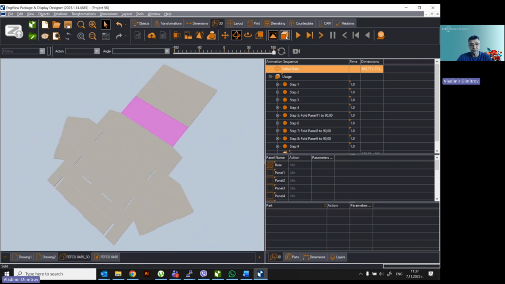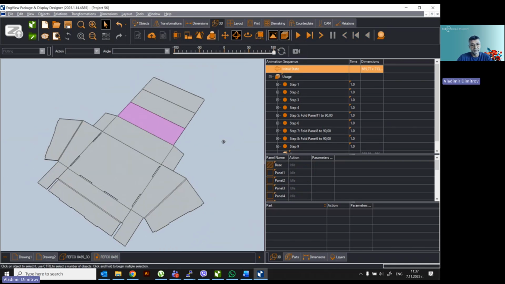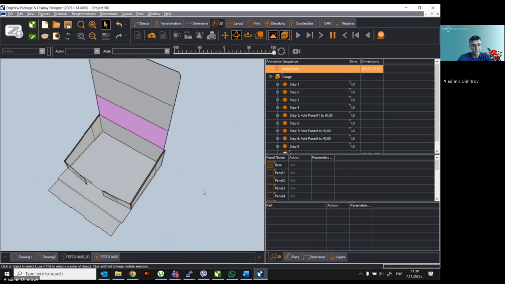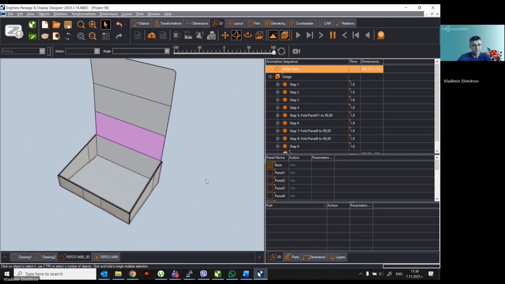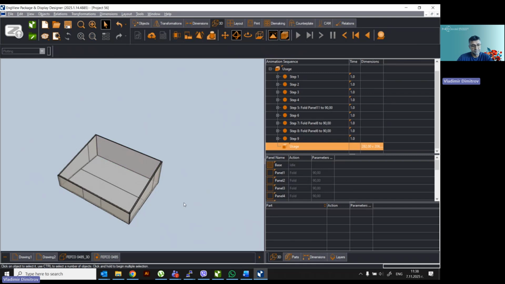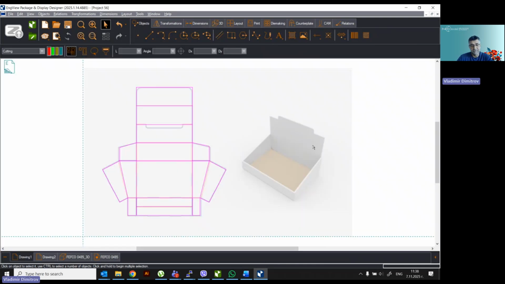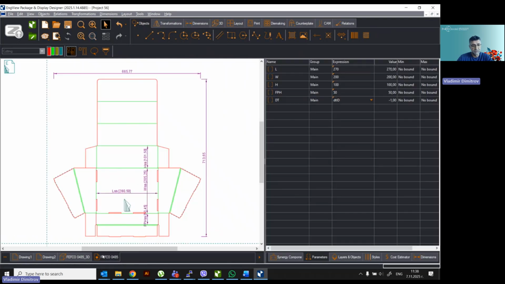You can use the different views here, transparent view, play the animation and see all the elements. Okay, this is our design. And it's the same as this one. Of course, you can always add these elements using components, make these foldings and everything.